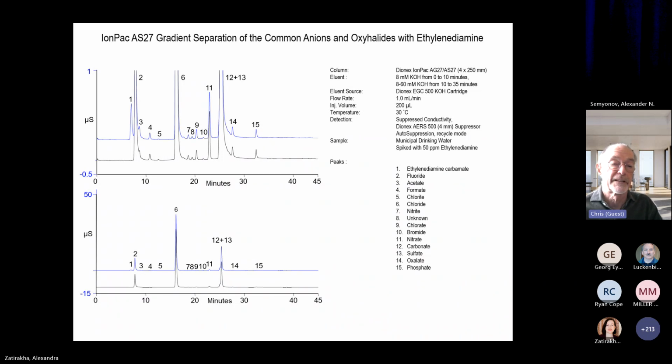On the AS19, it really comes out in a bad place. So we designed it just to improve that part of the separation. Next slide, please.